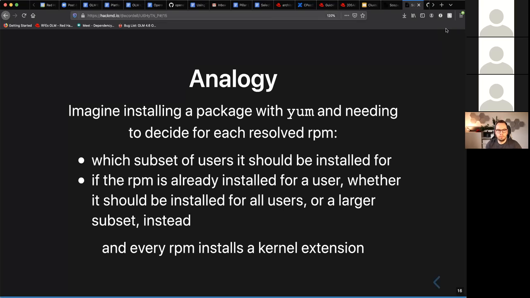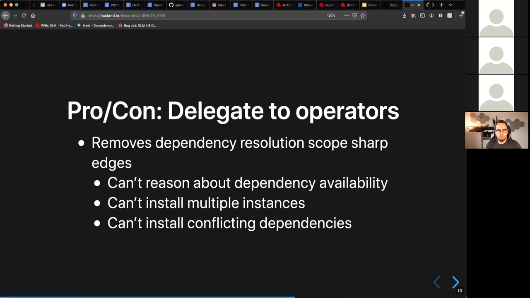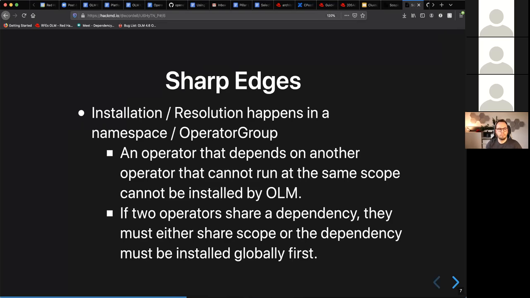But again, I think that solves some problems, but I don't think it really solves the sharp edges here. All these problems around scoping, I think you still have to worry about. You have to worry about the same controller watching the same API in the same namespace. You have to worry about understanding what's available in different namespaces and that kind of thing. So that's where I would potentially make up some constraints that users of OLM just have to live with if they want to continue to enjoy that feature of being installed multiple times.